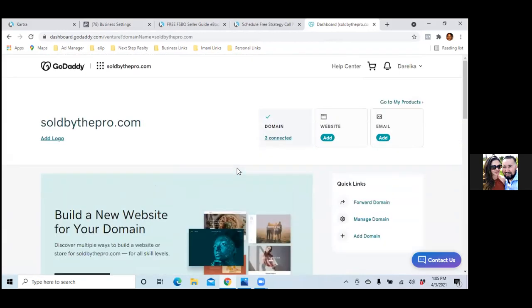It's manage domain. Click on manage domain. Where do you say that at? To the right. Quick links. Manage domain to the right. Down. Oh, over here. Yeah. Manage domain. So click on manage domain.